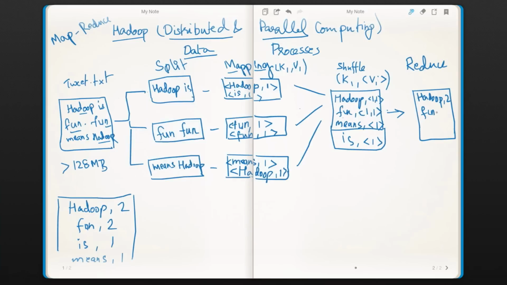Fun appearing twice, is appearing once, and the word means also appearing once. Quite a simple approach, right?